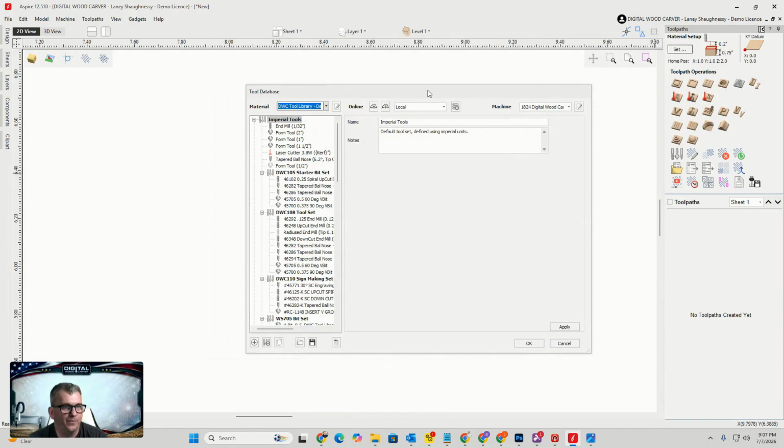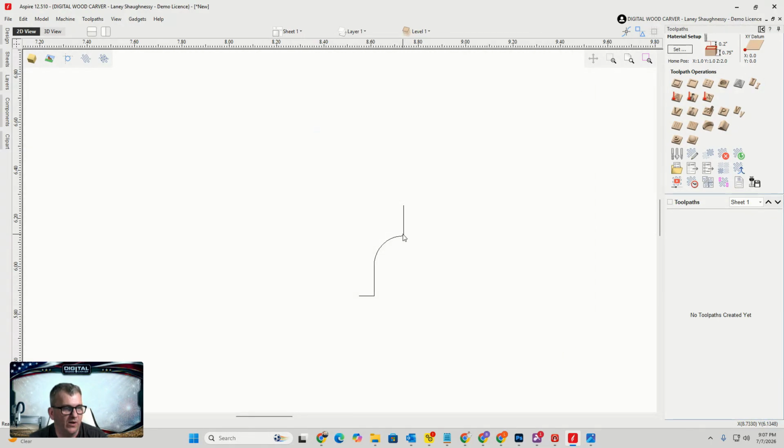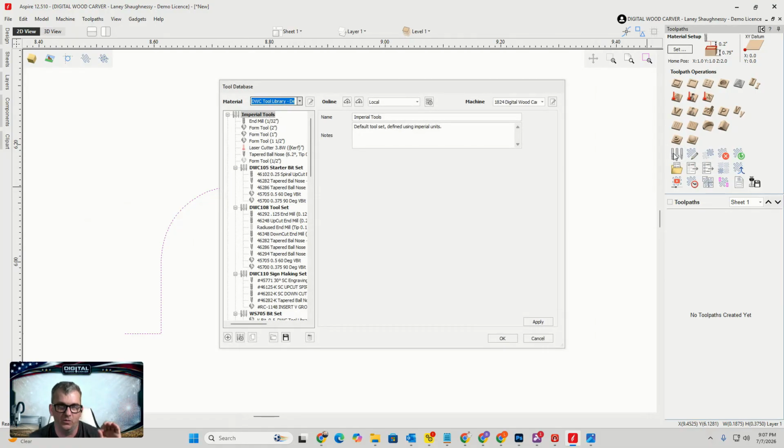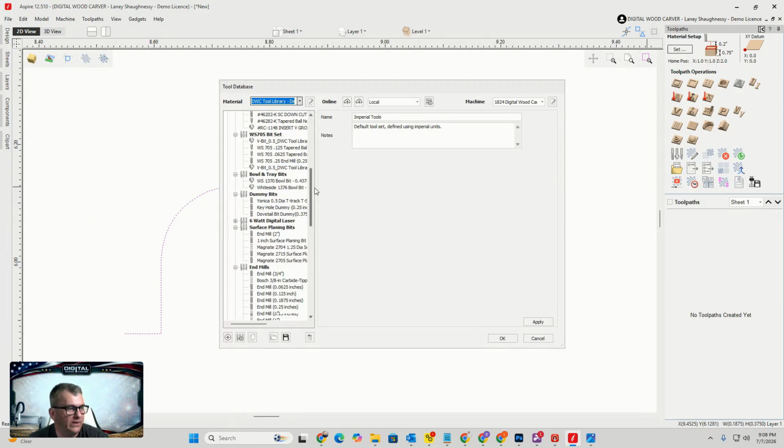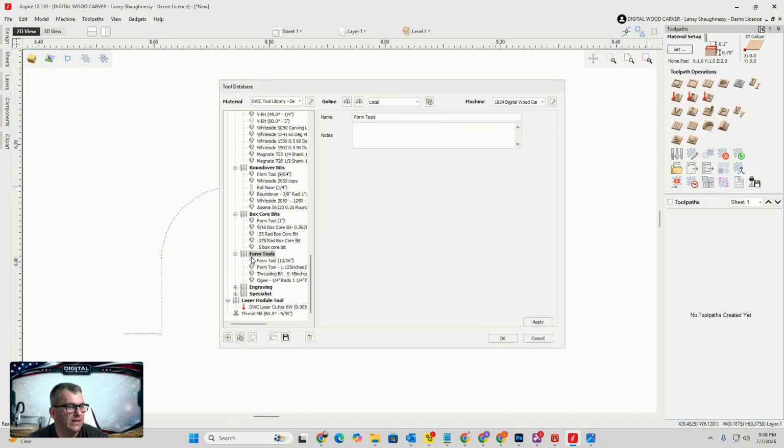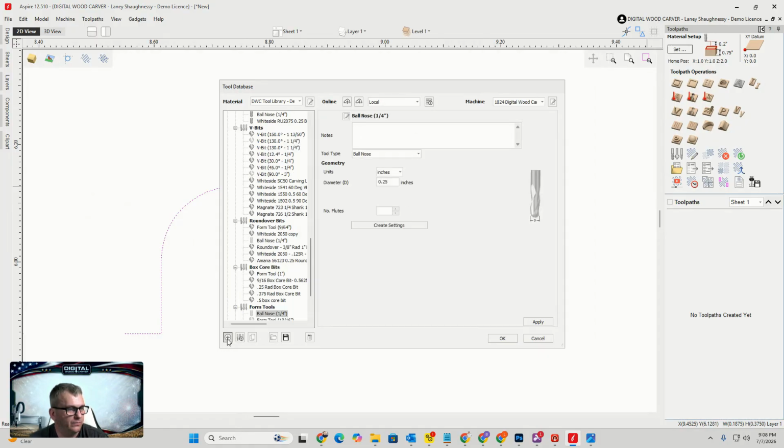Okay. Now, before we open the tool database, like I said, we want to have the vector selected. And what I'll do is I'll move this over to the left here. But we want to have the vector selected before the tool database opens. That way it knows that we're going to be adding this specific profile. So here we're going to go down to our form tools. And in the form tool, we're going to click on add a new tool. This is going to be a form tool.